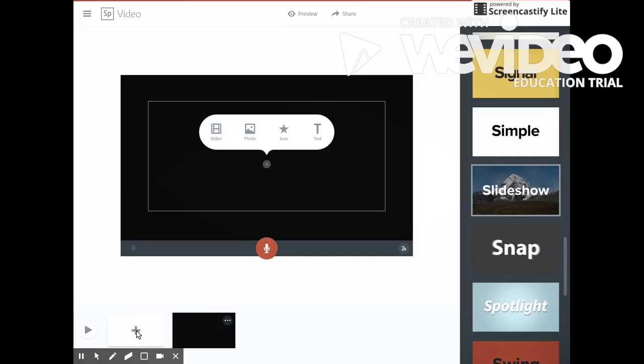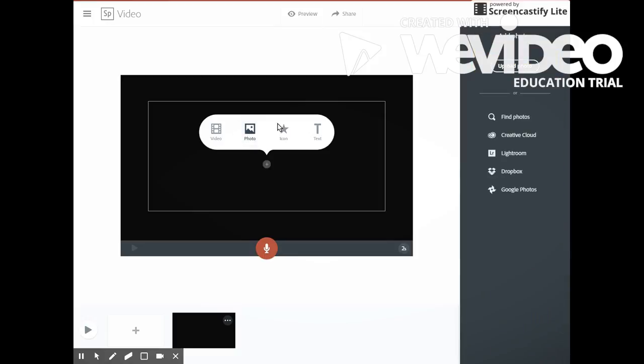Each time that you need to start a new slide, we'll just hit the plus button. So we're actually going to go ahead and add a photo to our project. We're going to click photo. On the right side, there's different options for adding photos. You can upload a photo, find photos, or use these various programs to pull any video or photos that you might already have.